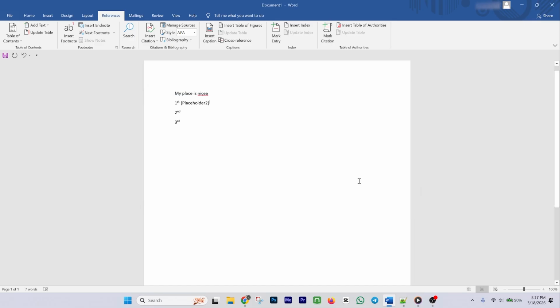Word will immediately insert the in-text citation at your cursor, formatted according to the style you selected. You'll also notice that the source is saved, which means you can reuse it elsewhere in your document by returning to Insert Citation and selecting it from your list. No need to retype anything.